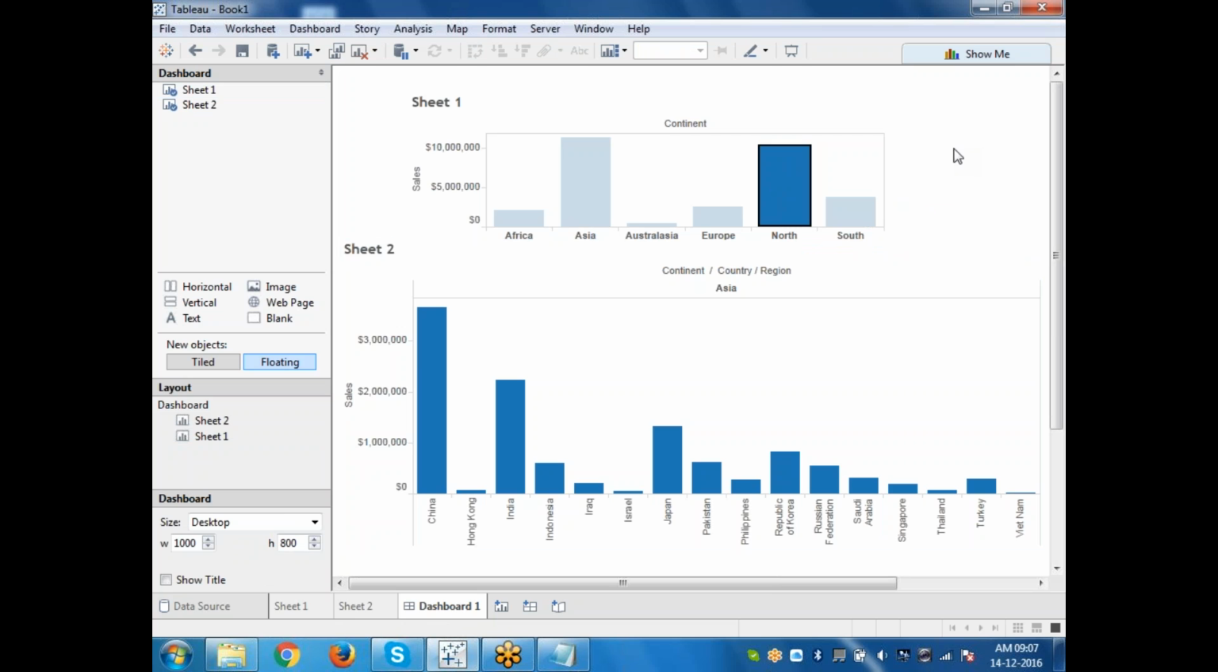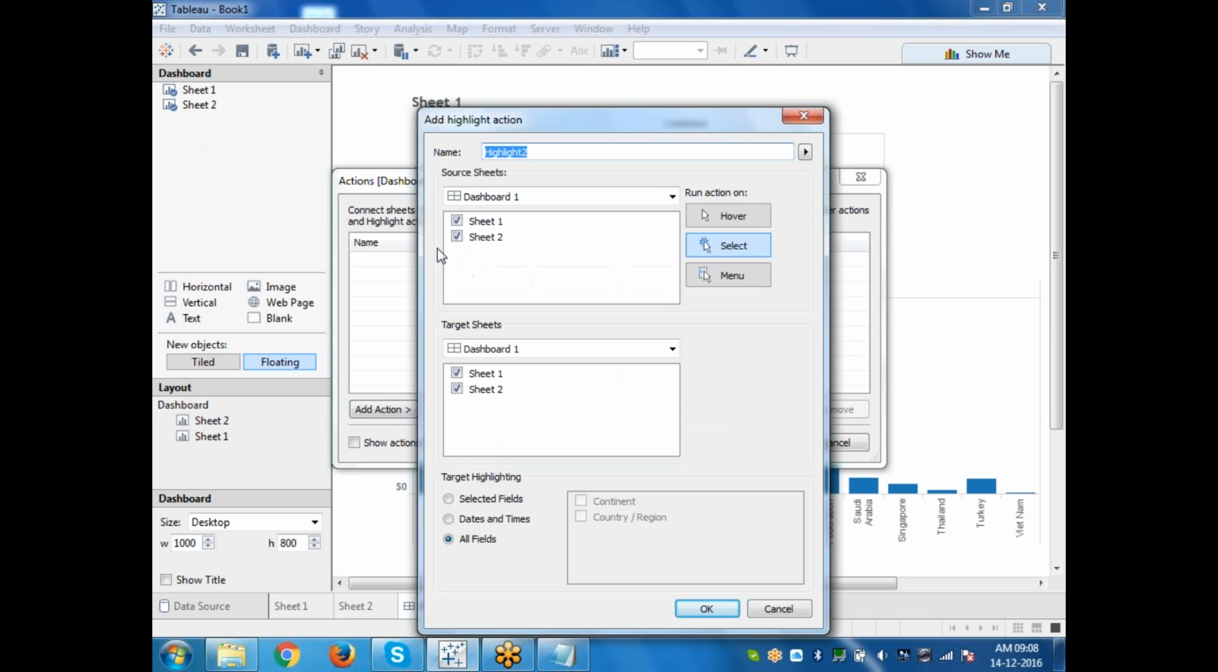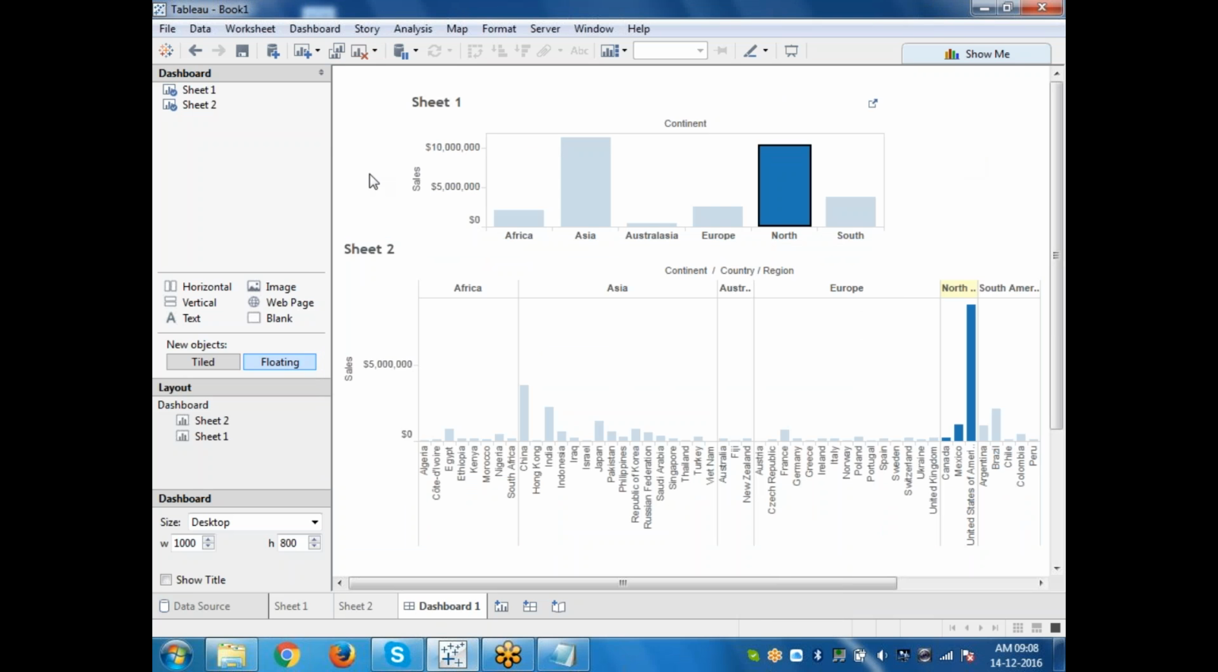Generally, the highlight action will be given at the dashboard level. So go to Dashboard, then Actions. Let me remove this action from here. Add Action, Highlight Action. My source is Sheet 1, target is Sheet 2, and I am going with Select. Only one action I am showing. Click on OK.